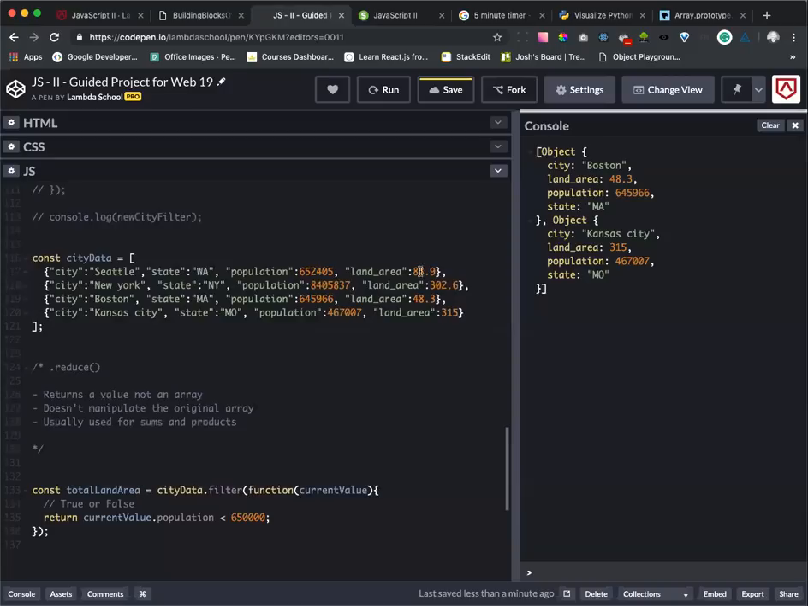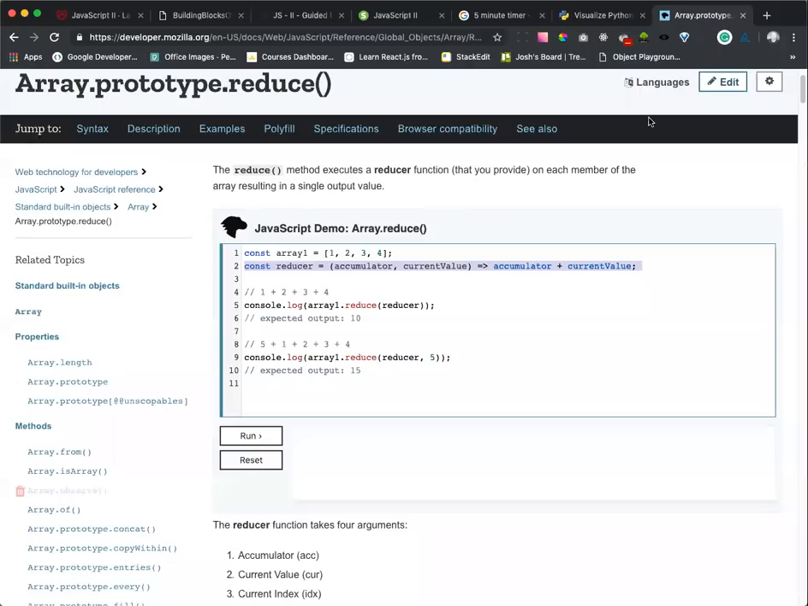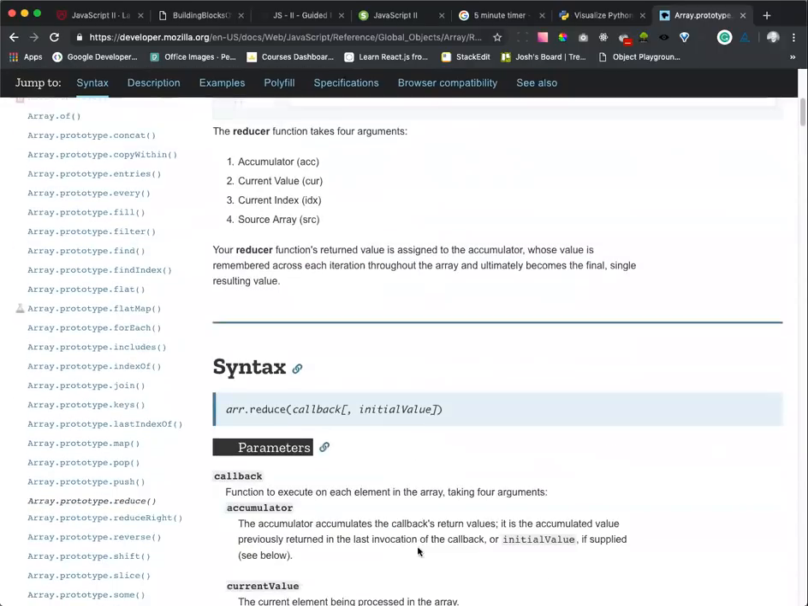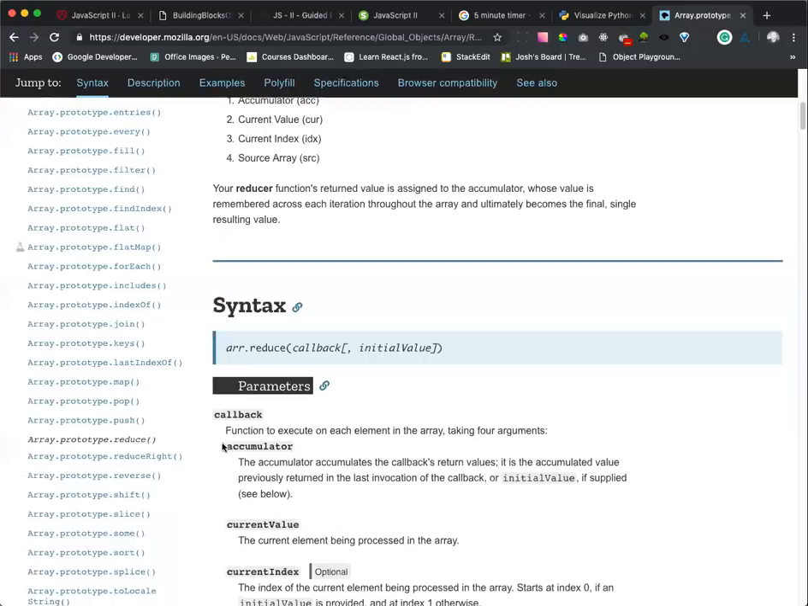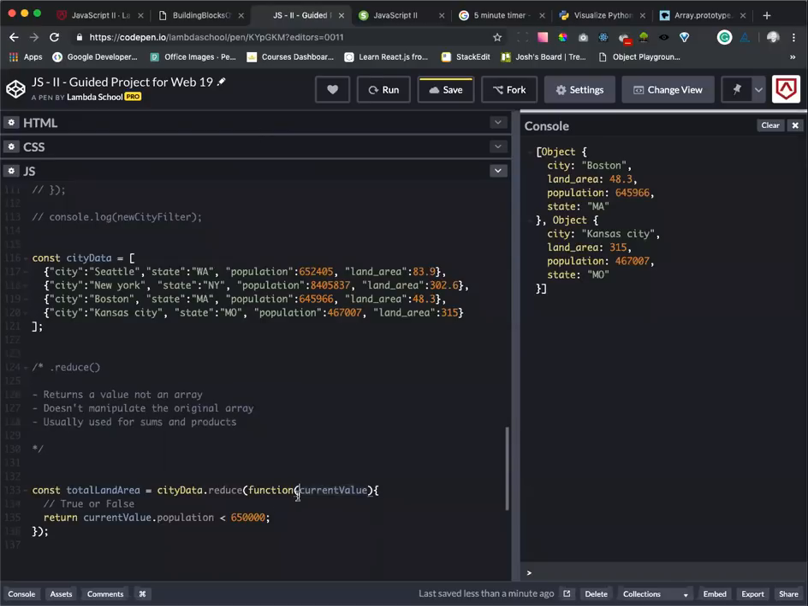So total area, we want to find out what's 83 plus 302 plus 48 plus 315 plus the dots. So in this case, reduce is a great candidate for this. So we're going to use reduce right there. We've got the function that stays the same, current value. So this is where things get different. I don't like how their documentation kind of bothers me, but the accumulator actually comes first in order. So if we need to start accumulating, well, then we need the accumulator right there. And then the current value is passed in.